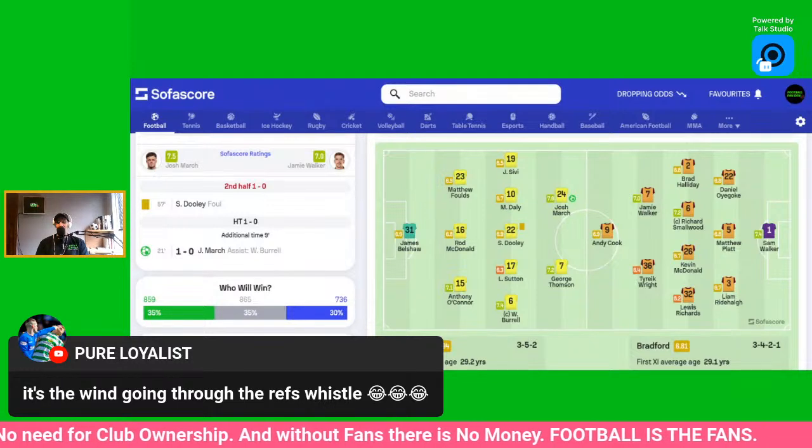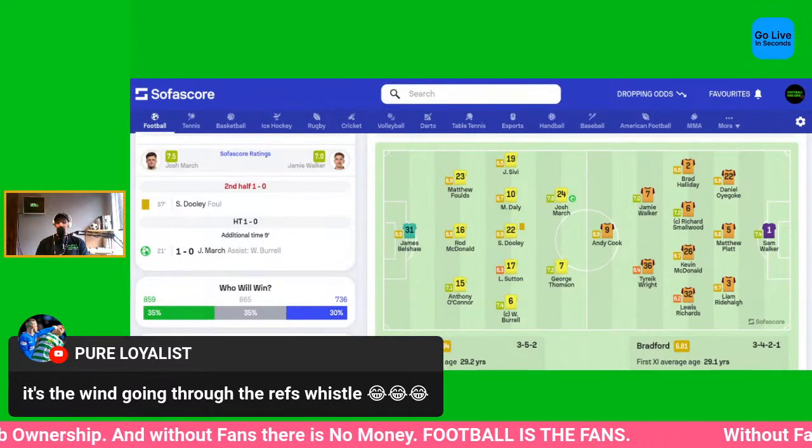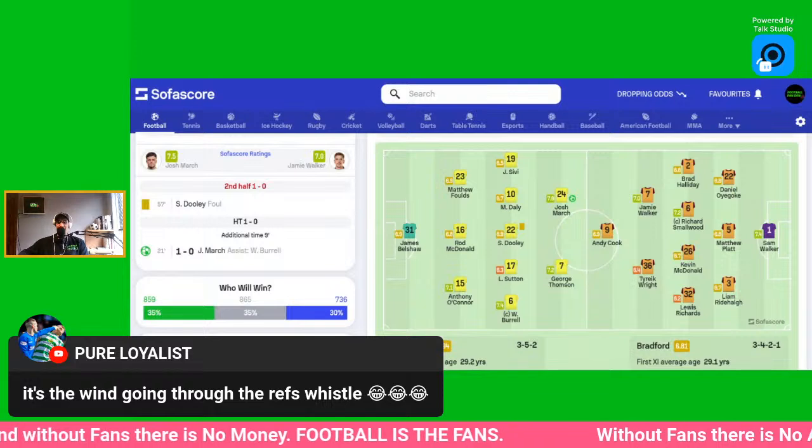So ball out of play on this near side, and that's going to be a throw to Bradford, deep inside their own half.